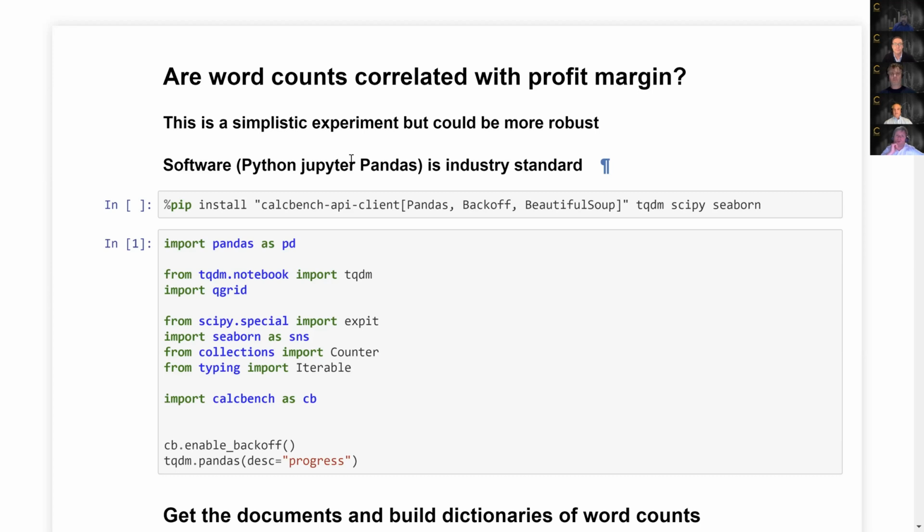So I'm going to go through an example in line with what we're talking about today. And I'm going to ask the question, can we do word counts of various phrases related to inflation and supply chain issues and see if they're correlated with the profit margin that companies are reporting? My goal here isn't really to do very robust analysis, but show people how this is not super hard to get started with. You don't need to be a software engineer to get started with the CalcBench API and the tools that I'm going to show you.